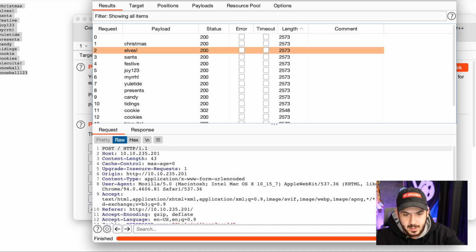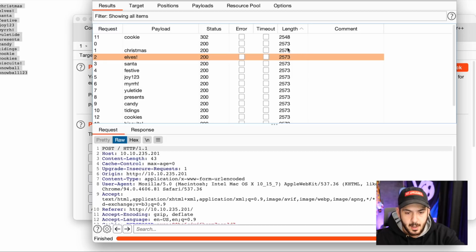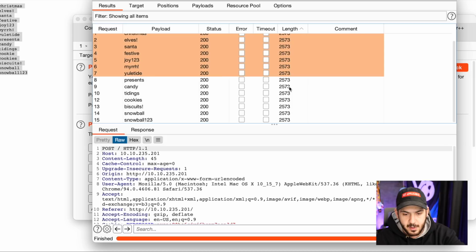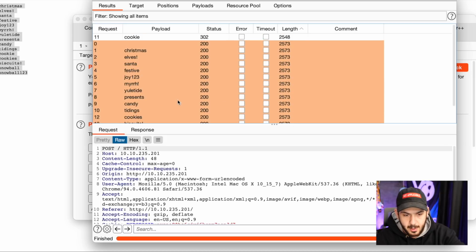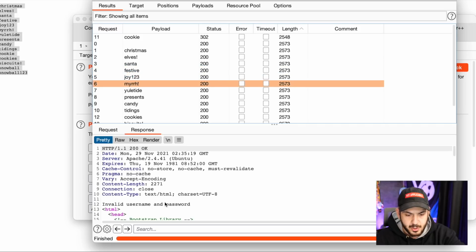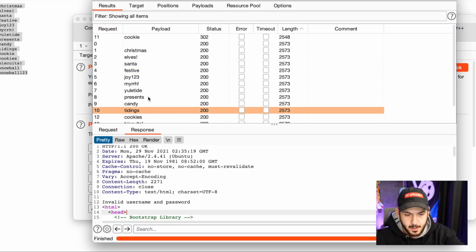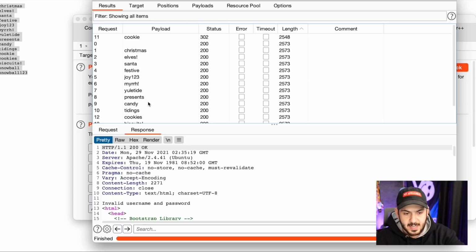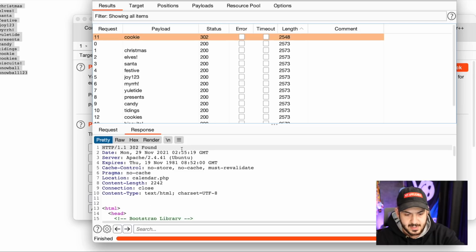I'm going to show you what that means. So right here we can see everything that we have sent so far has the length 2573. So every single one, and if we look at the response for each of these, we can see at the top it says invalid password and username. Right here you can see it for every single one, except for the password cookie, which was our 11th password on the list, or the request that we have sent. In this one at the top, it doesn't send us a username and password incorrect error.